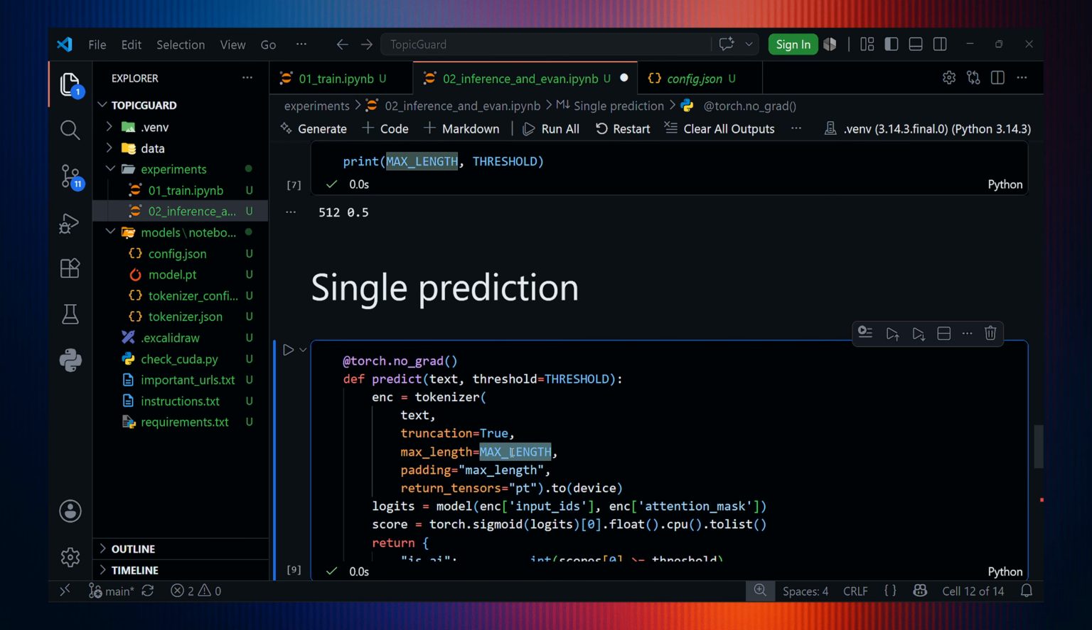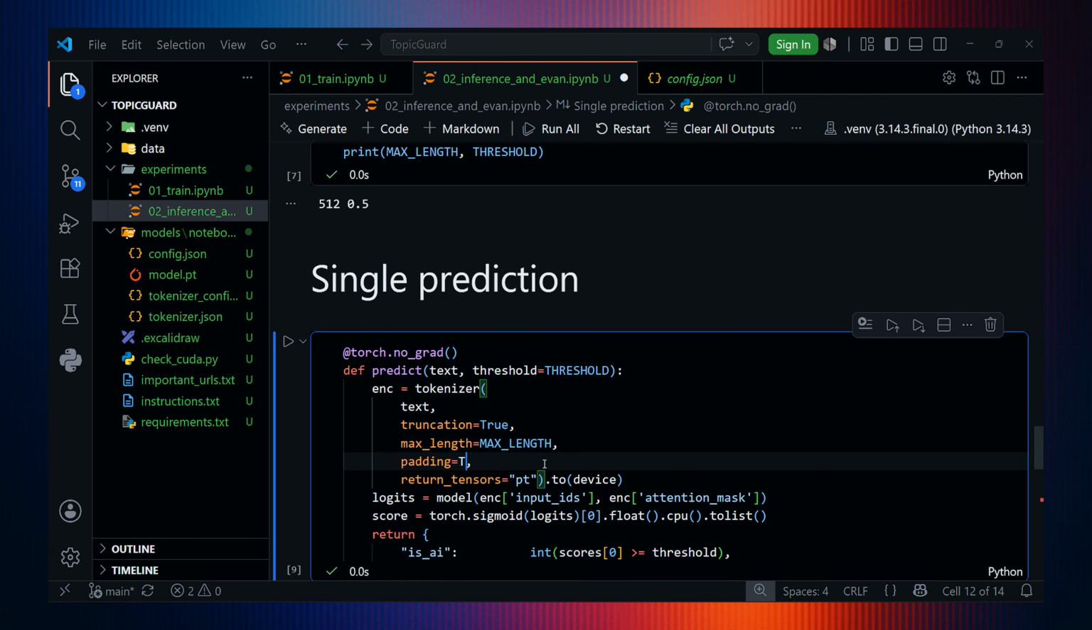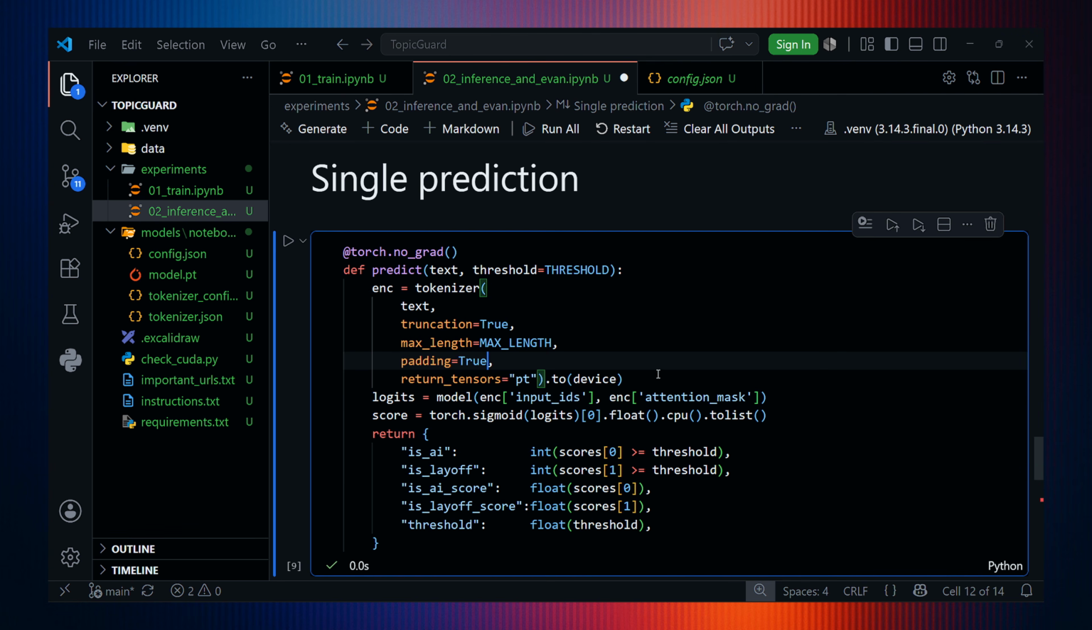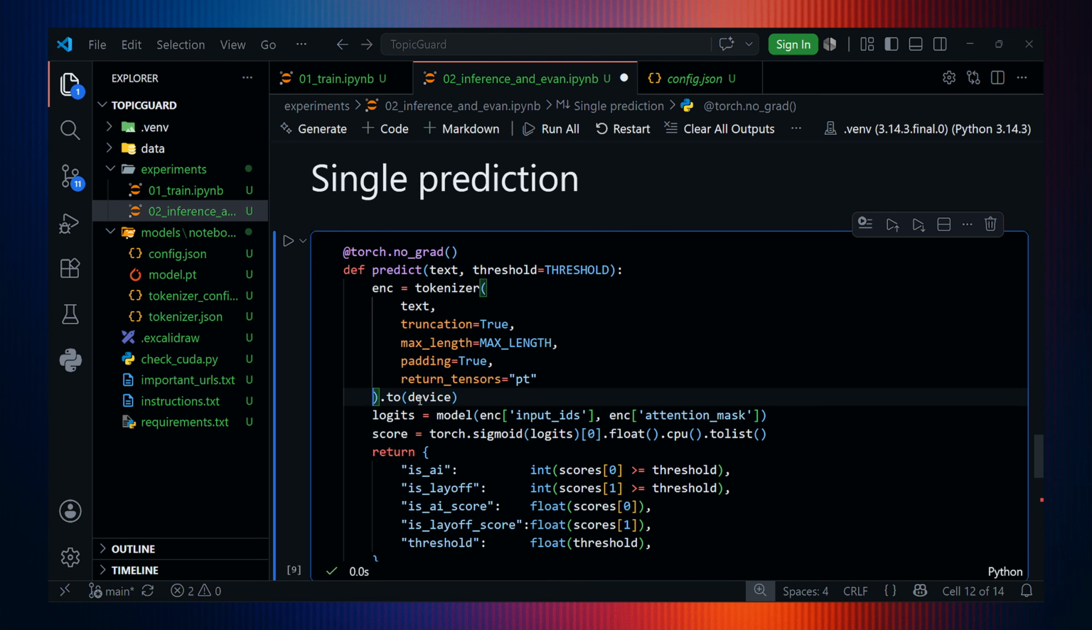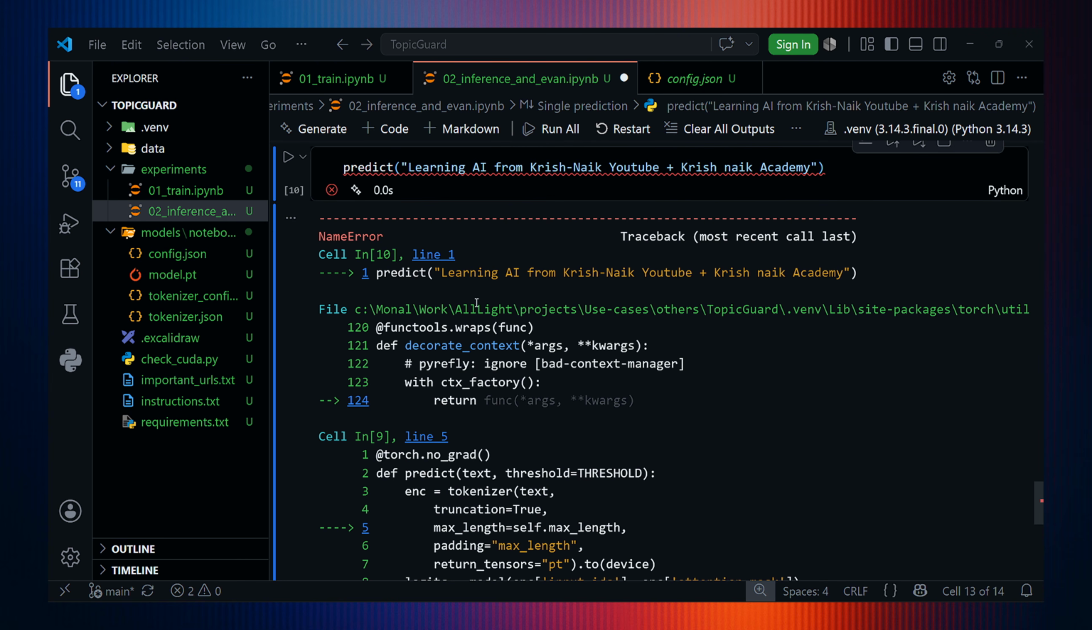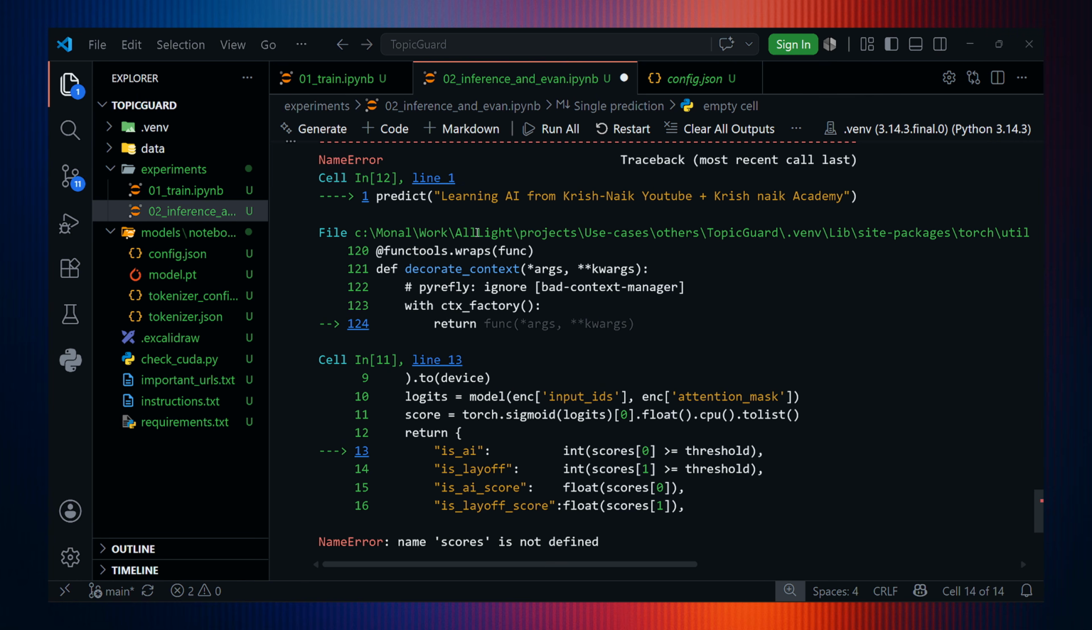Okay, max length is max length. Padding is true. I literally copy and pasted that, and everything else looks correct here. If you want, you can make it look like this. Now let's run it. What is the prediction?